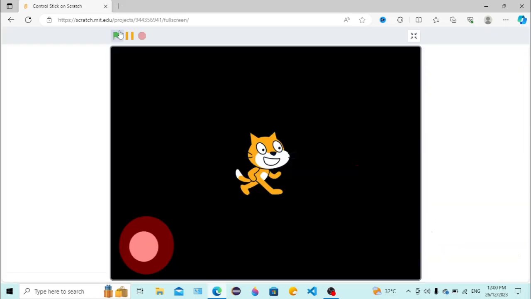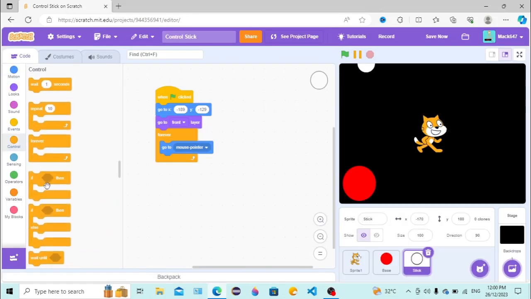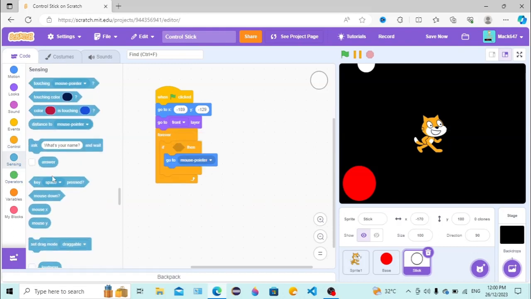Now how about we test that out? Click that green flag. As you can see, we have success. But when we click off and click somewhere else, we are still dragging it. So how about we do a solid thing here? We only want to do this if our mouse is down.